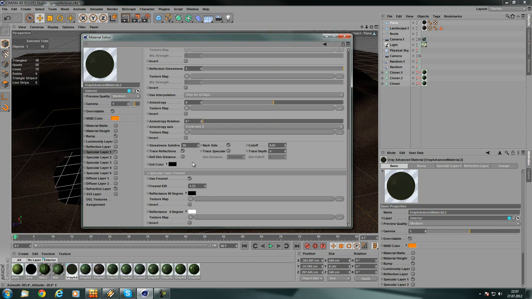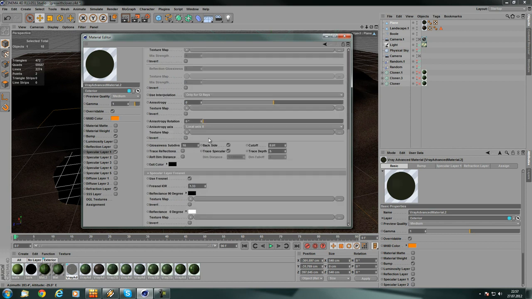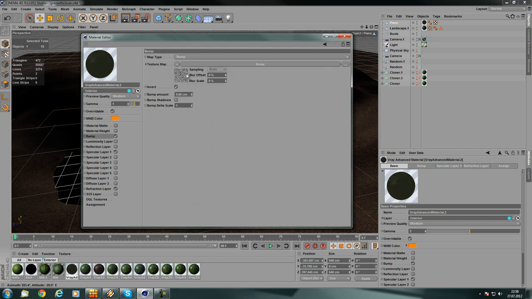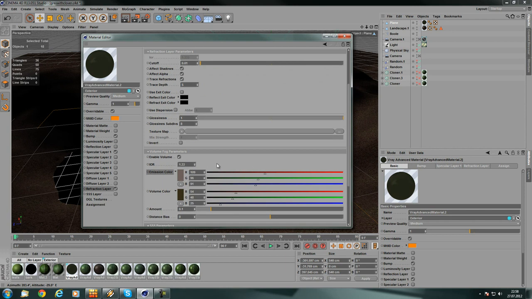In certain cases you can tick it on. For the grass maybe you can tick it on to save some render time. You can tick off trace reflections and turn on trace specular. If you do, you need to adjust the highlight glossiness right here on the grass. But I will explain that to you again when I'm at the grass texture. Yeah, the bump I already explained. This was the specular layer and the refraction layer enabled with volume.